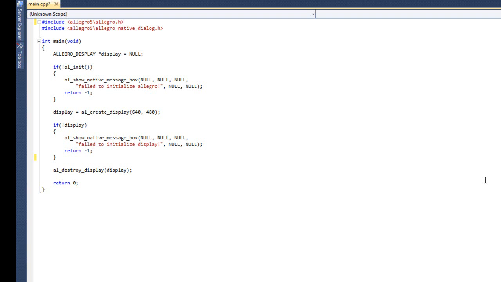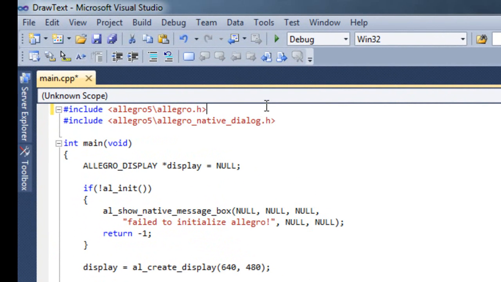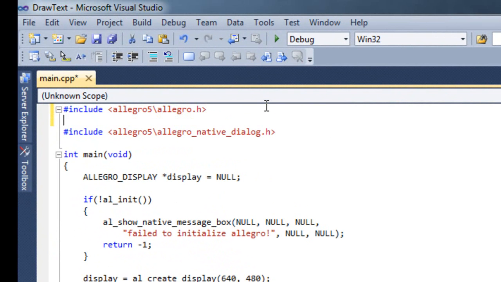Allegro 5.0. Here you see the code we have looked at before. What we have on the screen is just our template program. These are all the things that we know run. This is what we use to test our Allegro installation, and it's with this we're going to be working with text. First thing we need to do is include our header files.